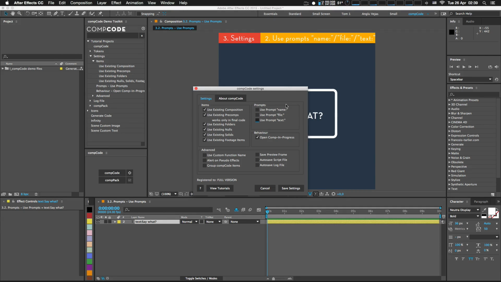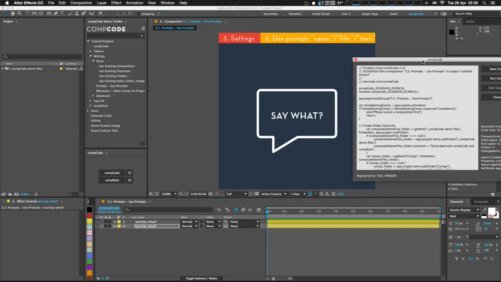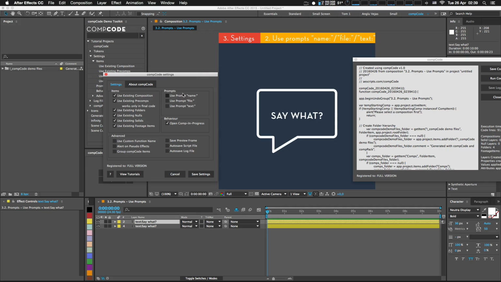Again, I'm doing all of them at once, as they have similar functionality. And I still have that text prompt in that layer. If I just run that compCode, I do not get any prompt on that. So that prompt is getting ignored. So that's basically for testing purposes. If you want to deliver your project with the prompts, you should enable them.